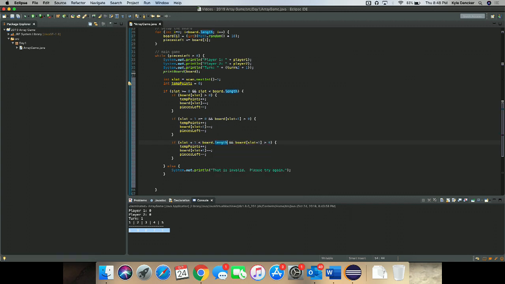Now, once we have everybody's points, then we just need to figure out whose turn it is and put them in. So if turn mod 2 is equal to 0, that's player 1's turn, so player 1 plus equals temp points. Otherwise, player 2 plus equals temp points. And then we turn the turn by just adding 1 to it. It doesn't really matter if it turns 0 to 1. It just means that we need to turn odd to even. So by adding 1, we change if it's odd or even, which is great.